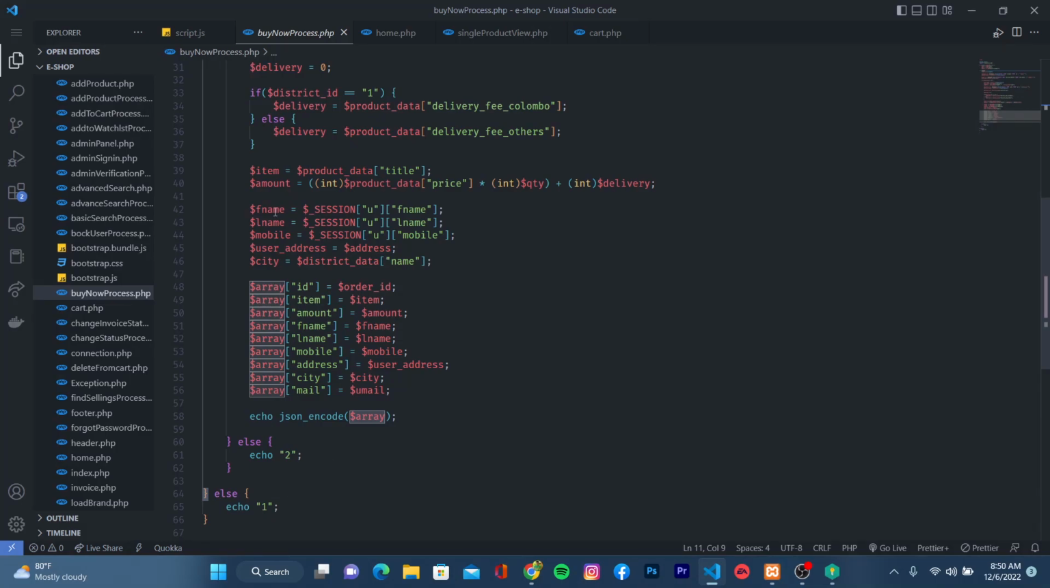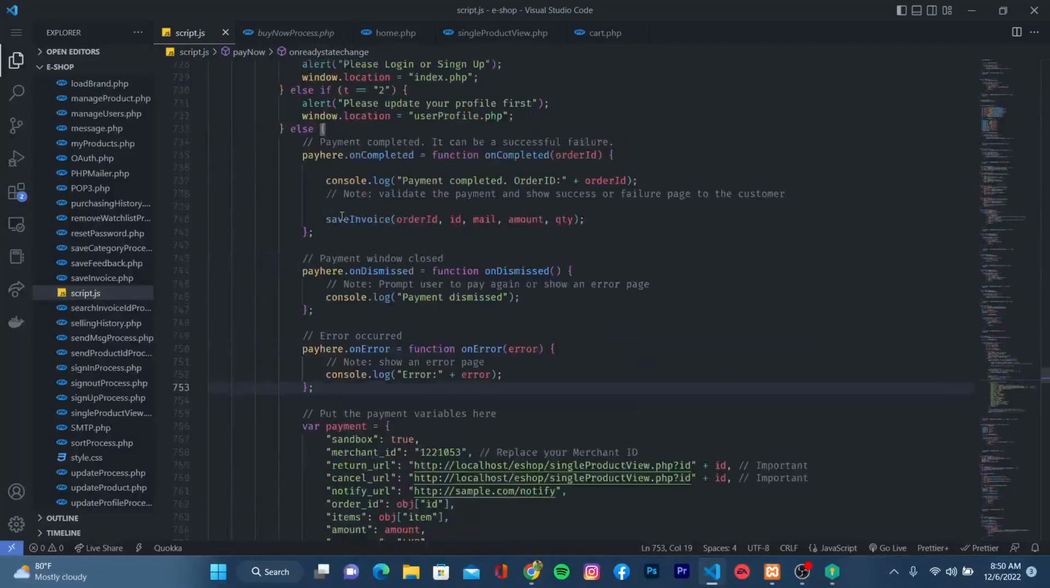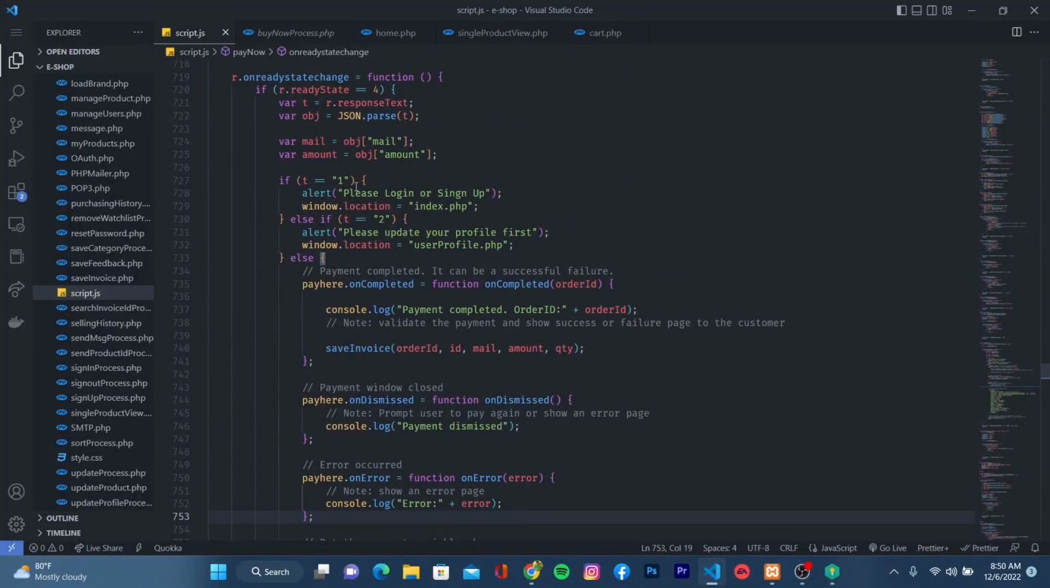So that's why guys, we here have checked if t is equal to 1 or t is equal to 2. So now you understand what's going on here.